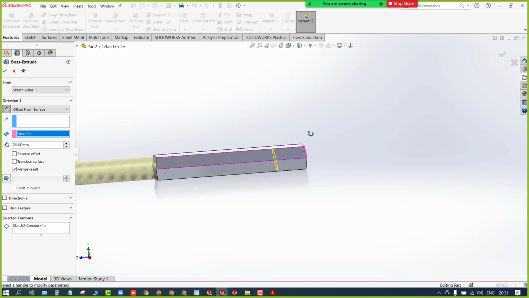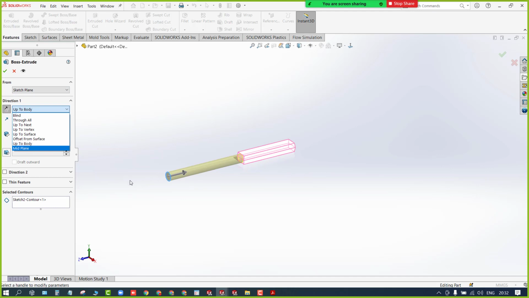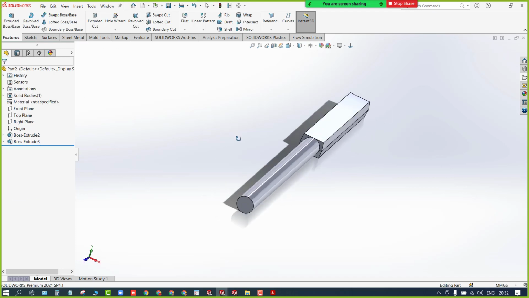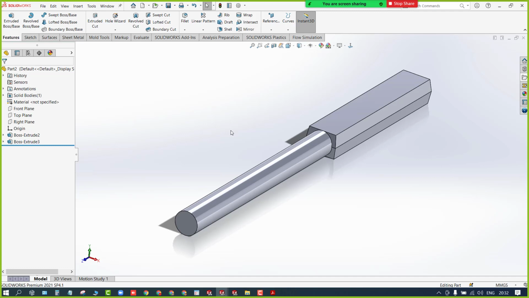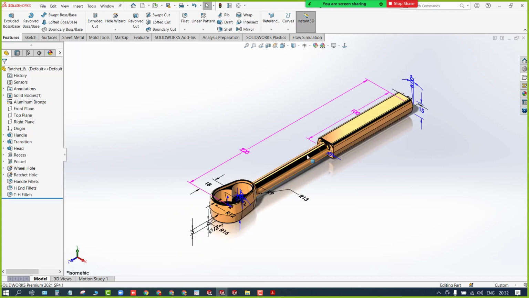You can see it is going inside anyway. So if I define 20 mm, it will be merged, so no need to worry about it. We can use it, but the proper input should be given. Up to body, you can use it. You can select the body. Finally, mid plane is not needed here. Mid plane means from the center it will extend both sides. So the best one is up to next for now. Clear? Yes. Any doubts up to here? No. Okay, we are done up to here.